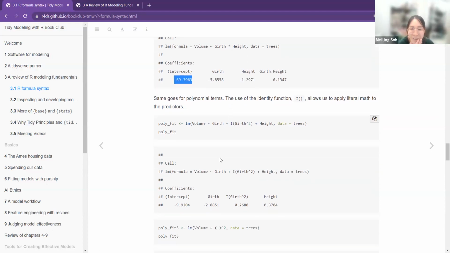So this one does make sense. But for the polynomial one, you have a baseline of -1. So as 1 unit increases in girth, you actually decrease by 2.89. And this one is a bit weird because you're not supposed to get a negative volume. If you use a polynomial, it seems like this polynomial is not really a good fit.